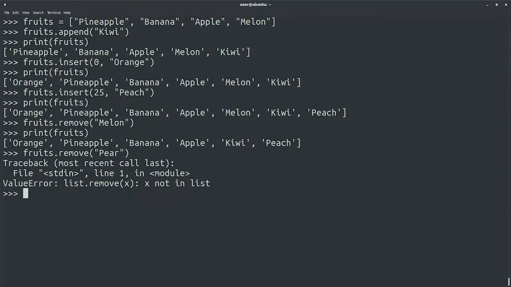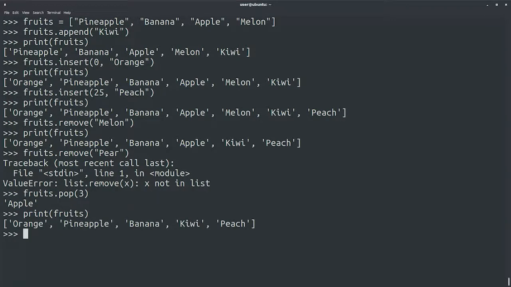Oof, that went pear-shaped. We got a value error telling us the element isn't in the list. Another way we can remove elements is by using the pop method, which receives an index. The pop method returns the element that was removed at the index that was passed. And the last way to modify the contents of a list is to change an item by assigning something else to that position, like this.